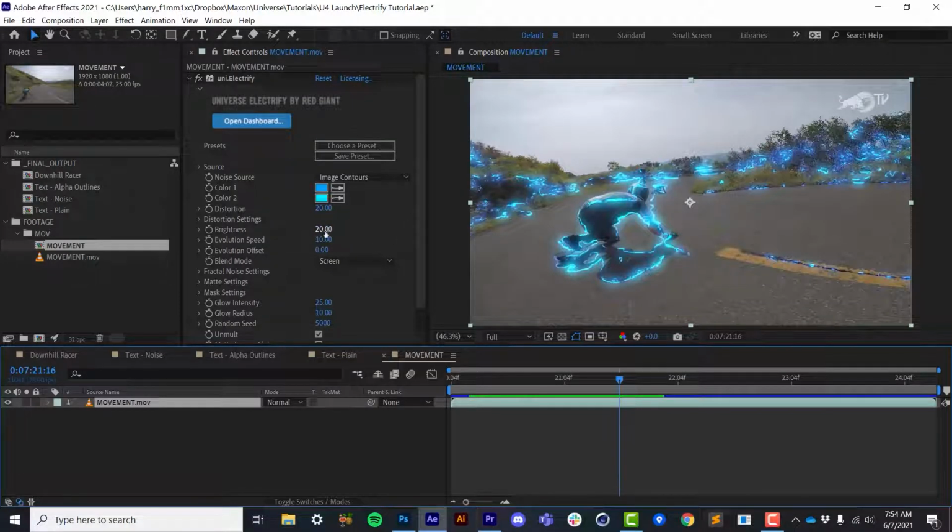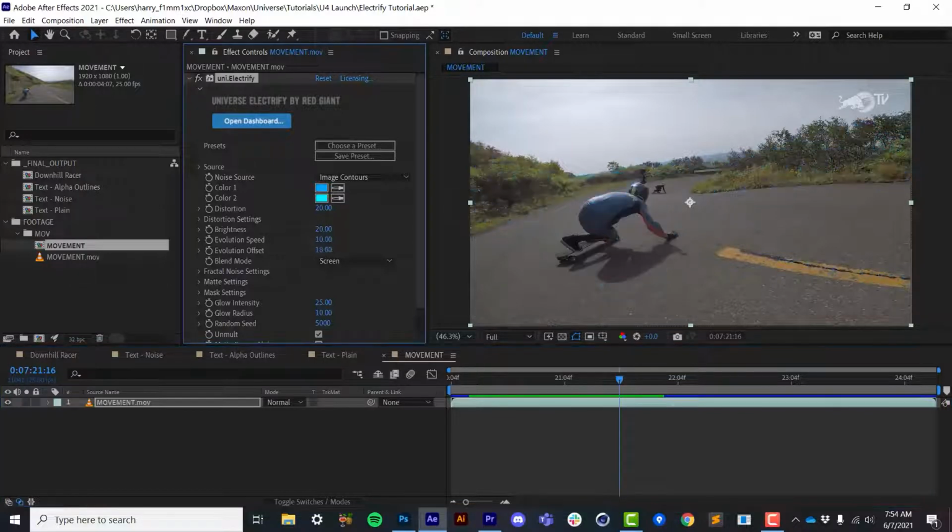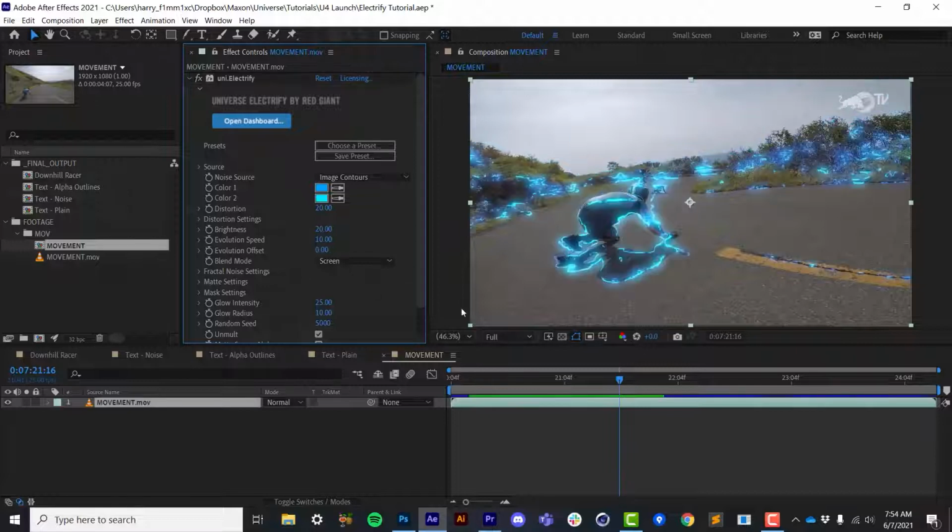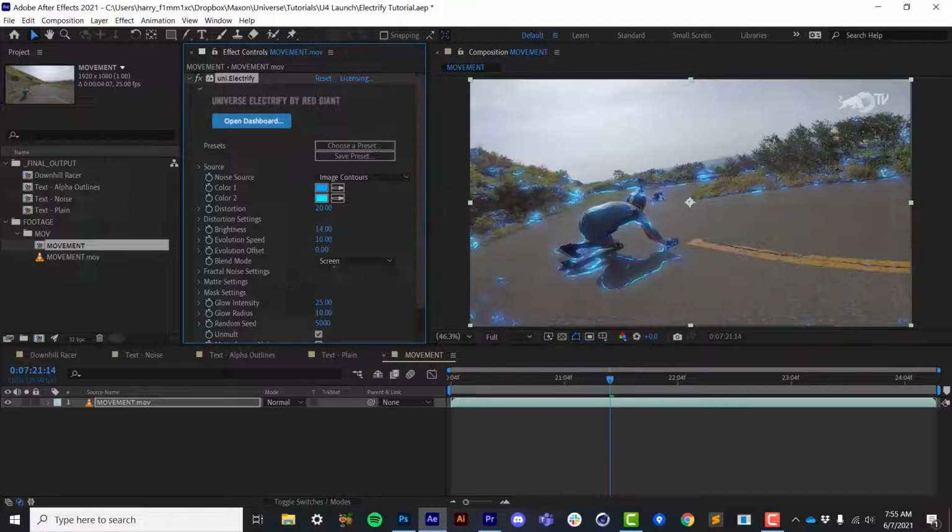Now, the speed at which it shifts from the lighter areas to the darker areas is controlled by this evolution speed. We can also manually offset this by using the evolution offset. Brightness is pretty straightforward. It's an overall brightness of those edges that we're rendering.